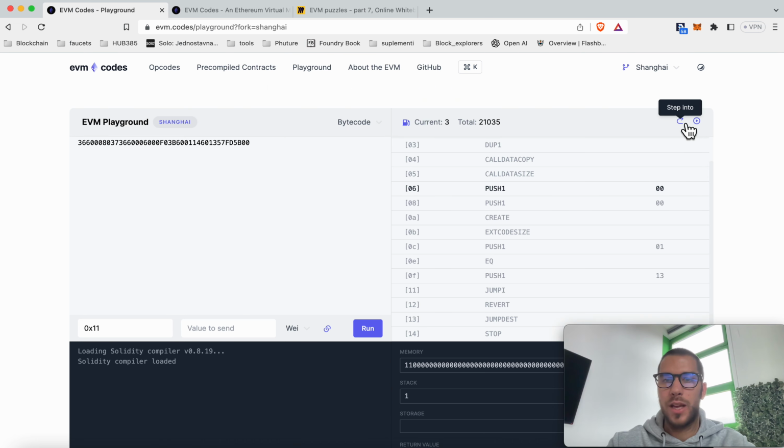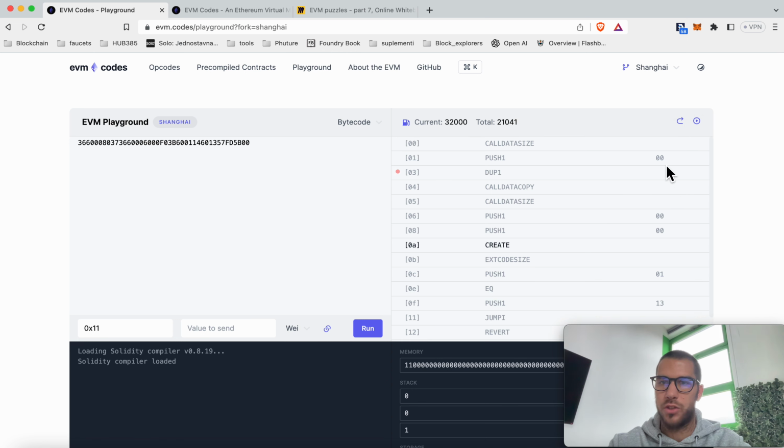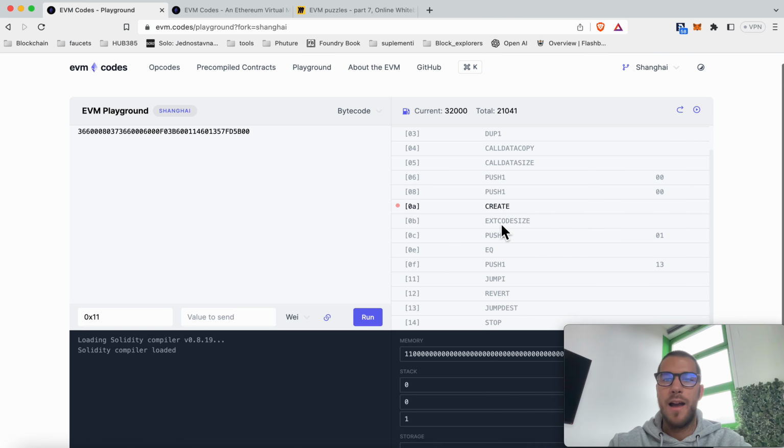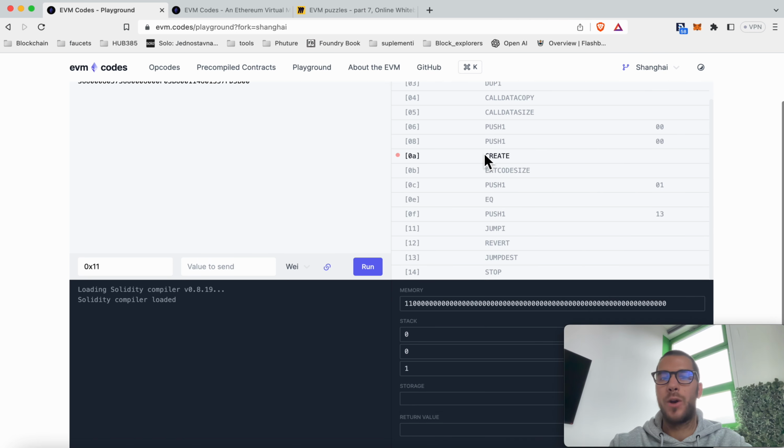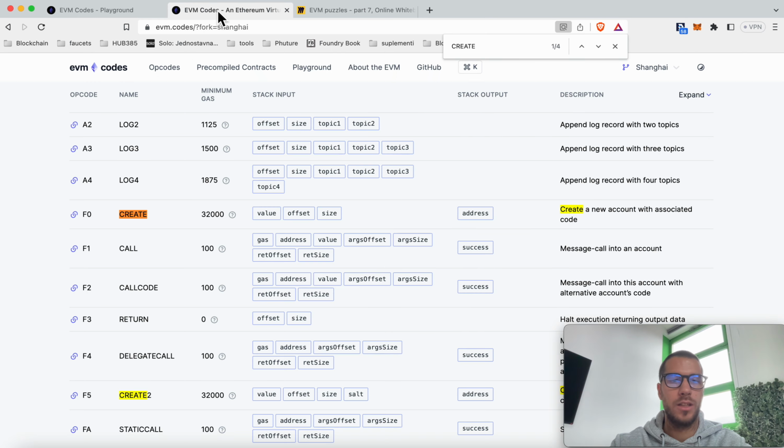Then again, we have the call data size. Then we push 0. So actually, there's a bunch of stuff hard-coded here in this bytecode. And then we have this new opcode, create opcode, followed by xcode size. So let's check what create opcode does. Create opcode takes 3 stack inputs. It takes the value, offset, and size, and it outputs the address.